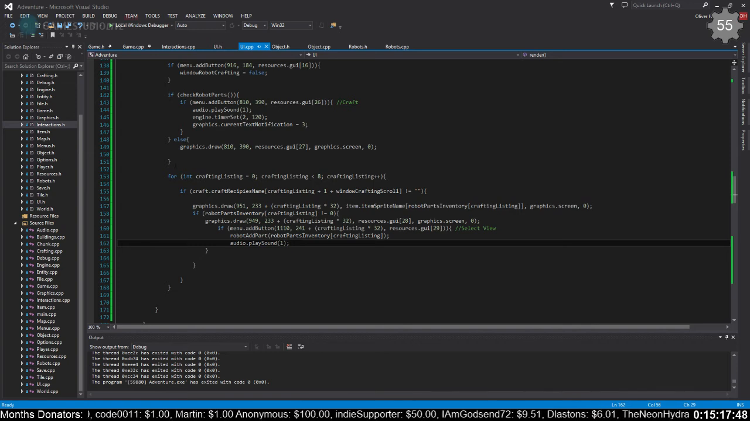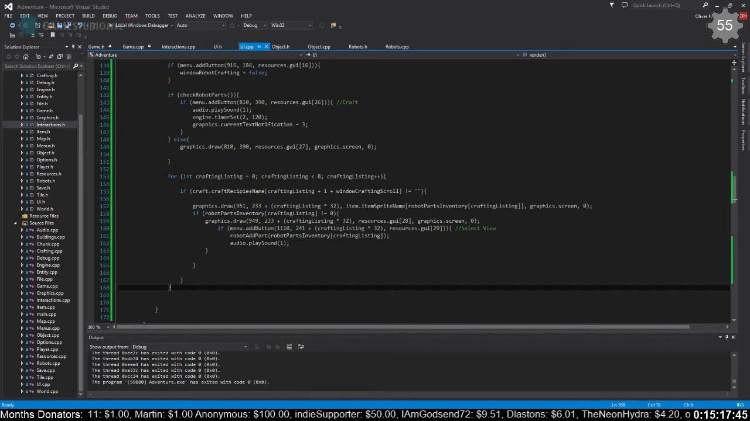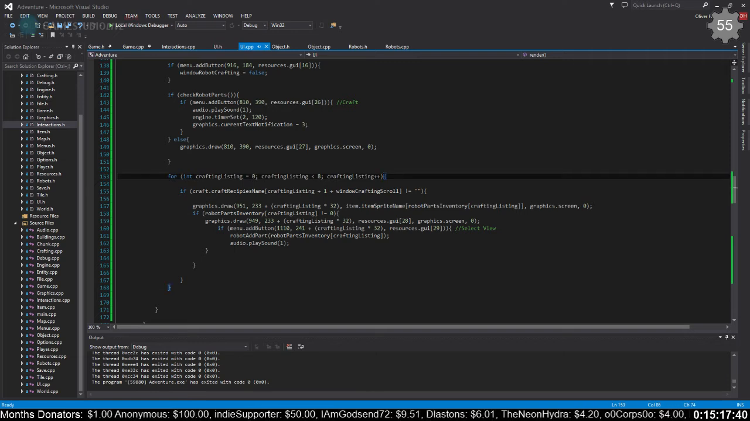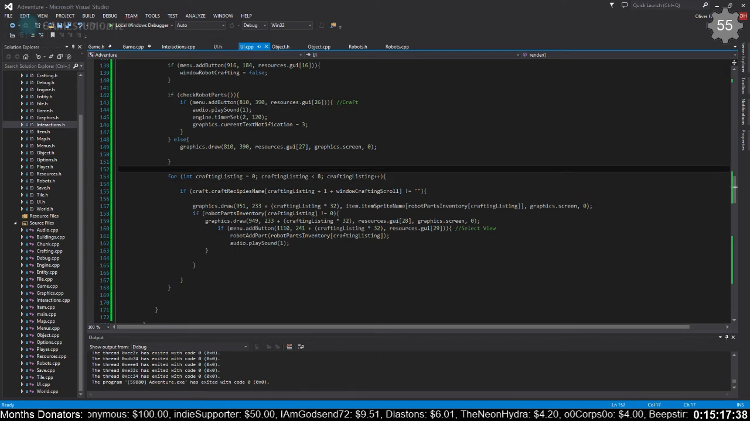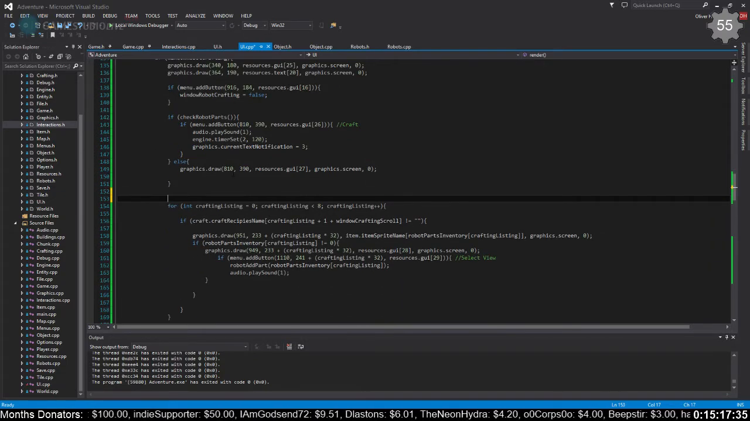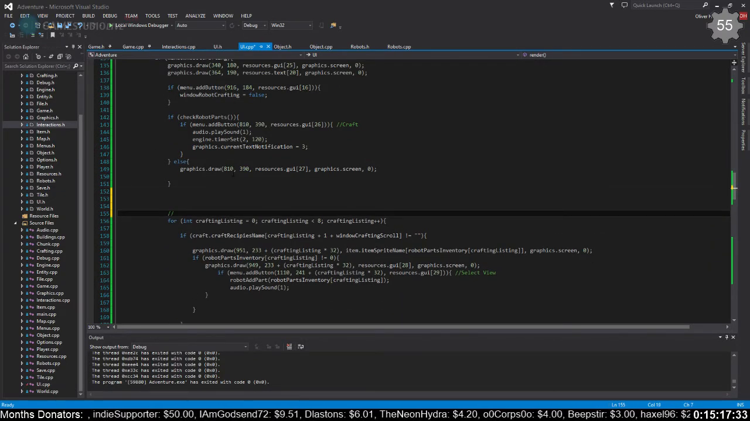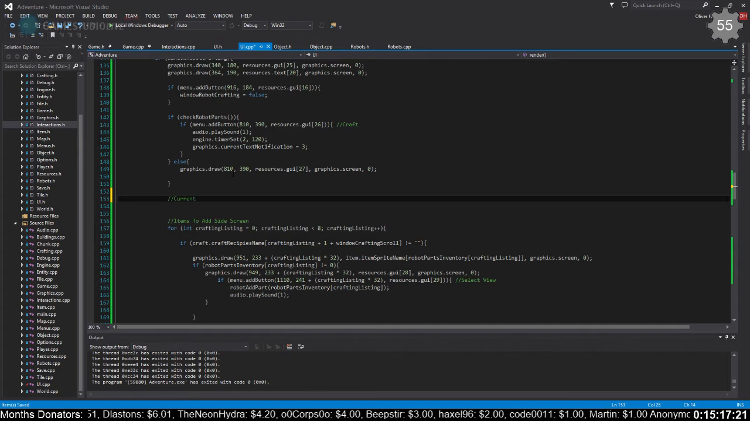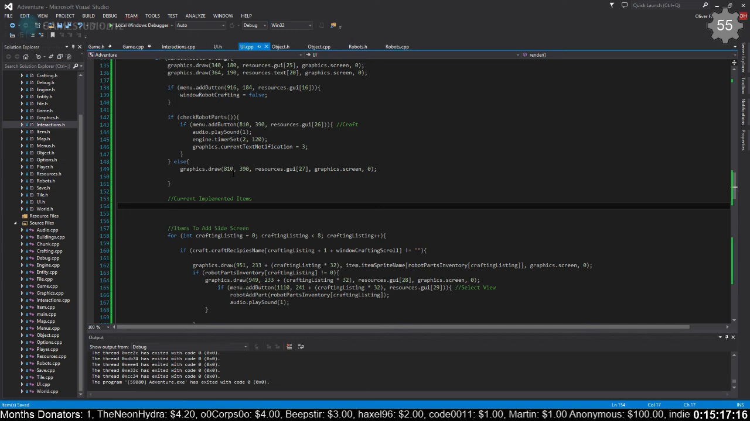Okay, so that's fine. Right, we pretty much want this now. Want another for loop, basically. And that's to go probably up here. Yeah. Right. So this is the items to add side screen. That goes there, and then we got these current implemented items. Okay. So we have that with the crafting listing.